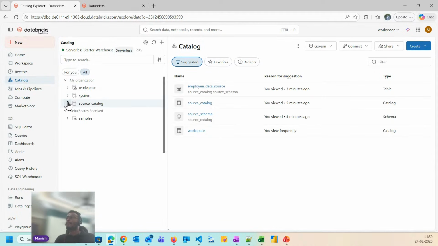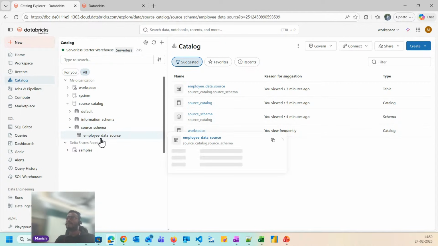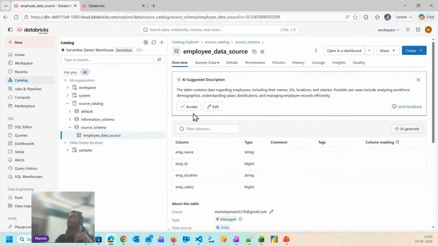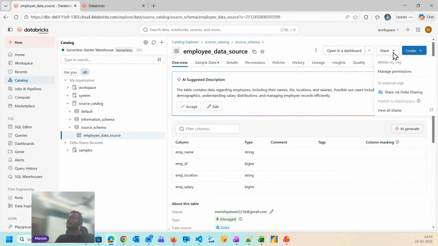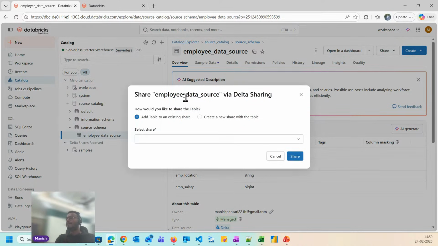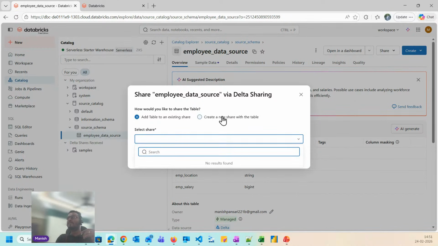Now you go to your catalog and go to the data sources. This is the table you want to share. You have an option from here, share. Just click on it. Then you will get one more option, share via Delta Sharing. Just click on it. Now there are 2 options. You can add this table to an existing share, or you can create a new share. I don't have any existing share, so I will not get any option here. So I have to create a new share.